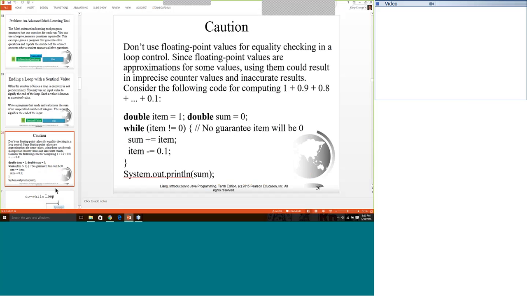This slide basically just says, do not use floating point numbers for loop control variables. We have a while loop where we're looking at item not equal to 0, and we're declaring item as a double. That's not a good idea because, as you know, floating point numbers are approximations. Whether it's a float or a double, it's an approximation. So as you increment or decrement your loop control variable, it's approximations, and it may never equal 0.